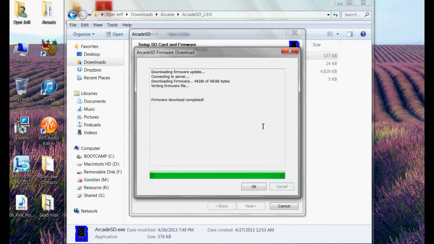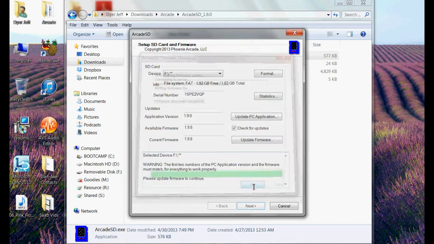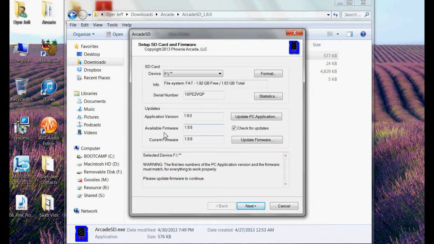And there we go. Firmware download complete. We're going to say OK. And now we've got available firmware is 1.9.8. Current firmware 1.9.8. The first two numbers of the application and the firmware need to be the same, just the 1.9, and we're good on that. So I'm going to hit next.